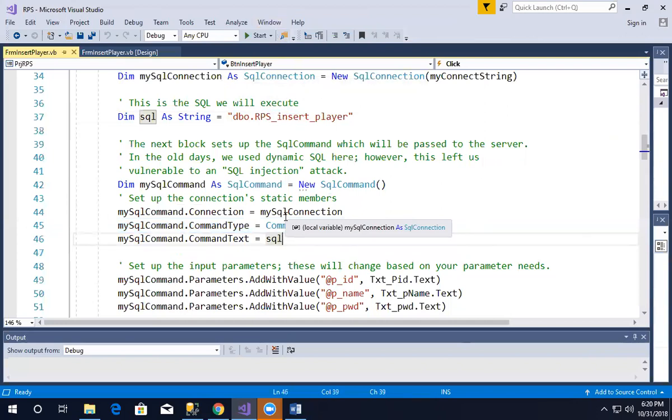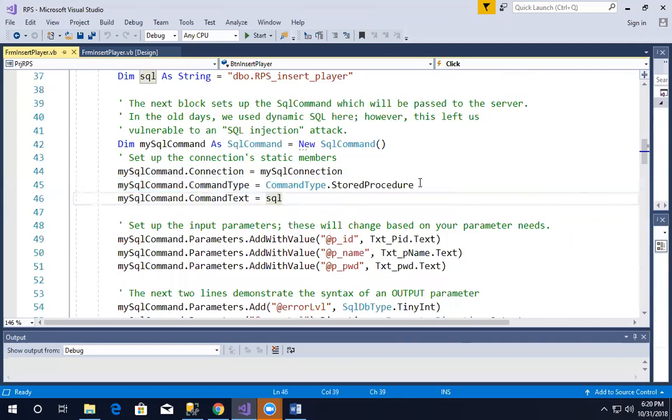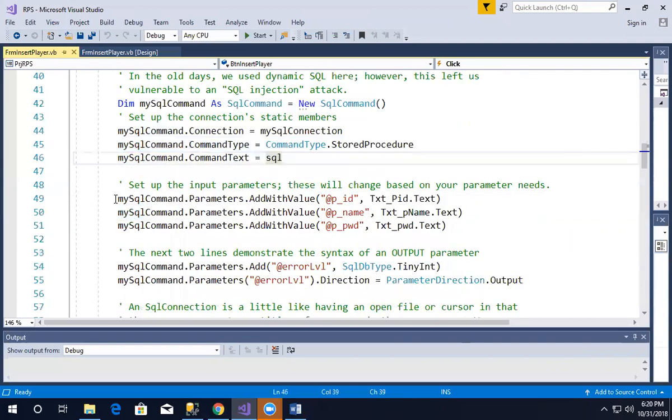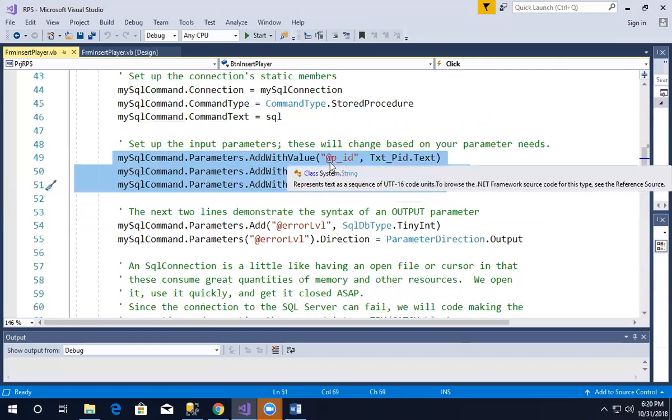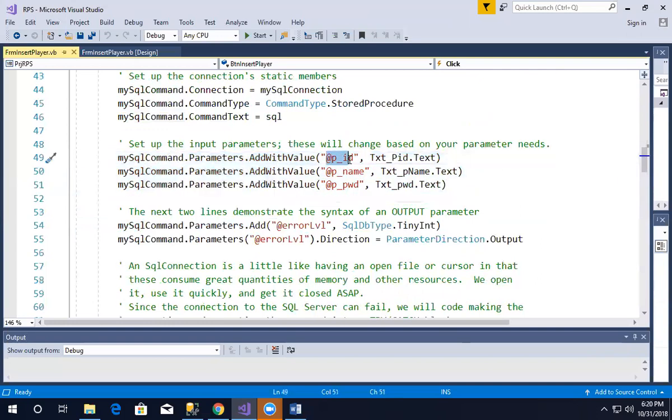So how many times do I make a connection? 1, 2, 3, 4, 5. I think I do 5 or 6 connections and they're all the same. Set up the input parameters. These change depending on how many parameters you have. You might have fewer than 3 or more than 3. This is the name it has over in the database, and this is where it comes from in the form.